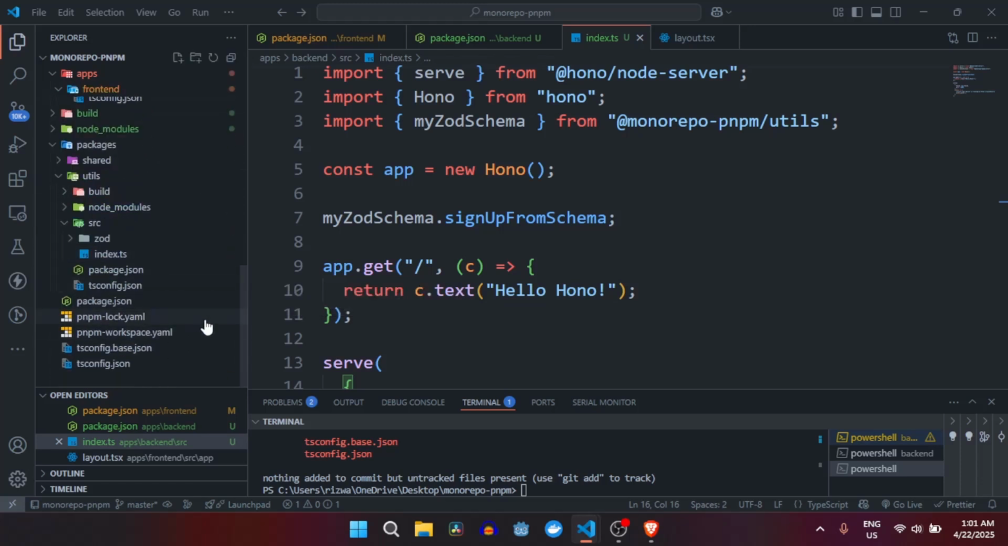Now we have done the setup with pnpm. So if you want, you can set it up with bun, you can set it up with yarn, with deno, with npm, anything you want, it's your choice.